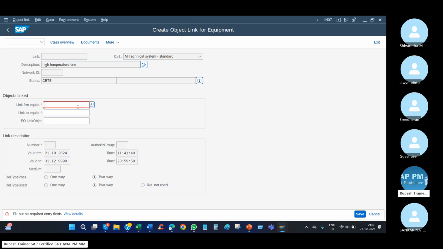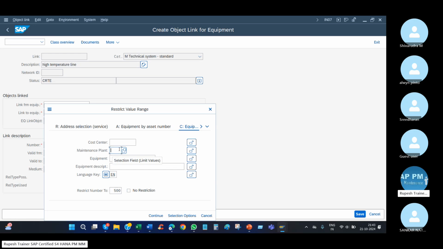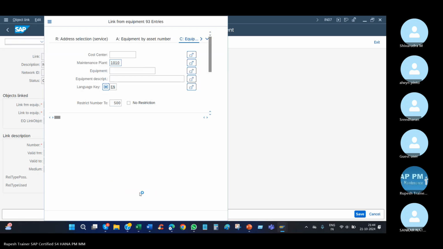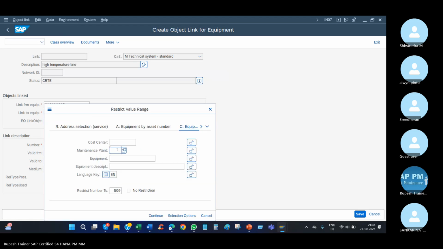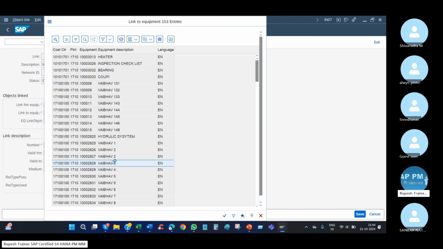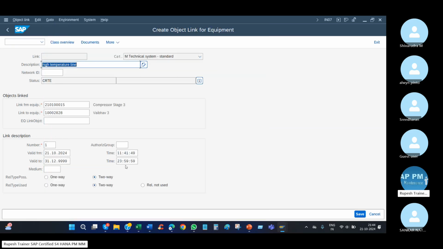So two equipments. For example, I am taking from a different plant itself, 1010 plant and 1710 plant. You can take inside also. System will allow to change. It will not stop. This is an object where the temperature is high. This is another object, temperature is high. So I'm just linking. That is what object link.